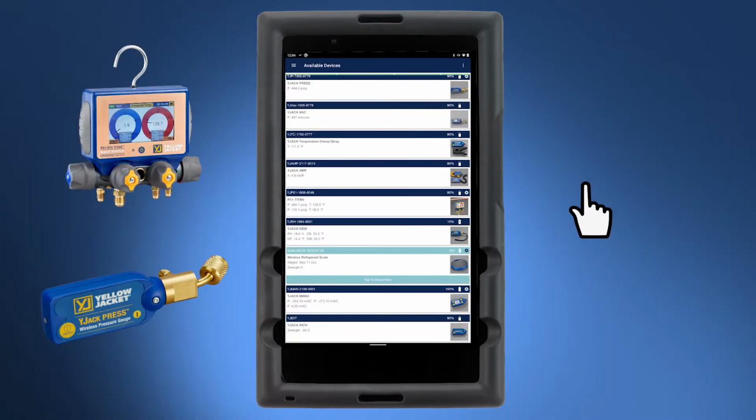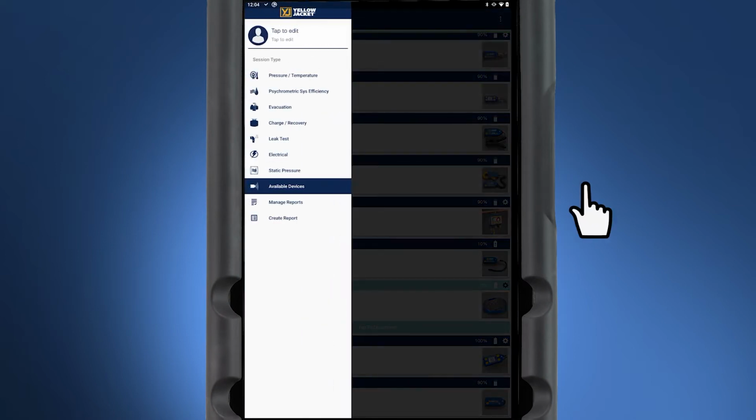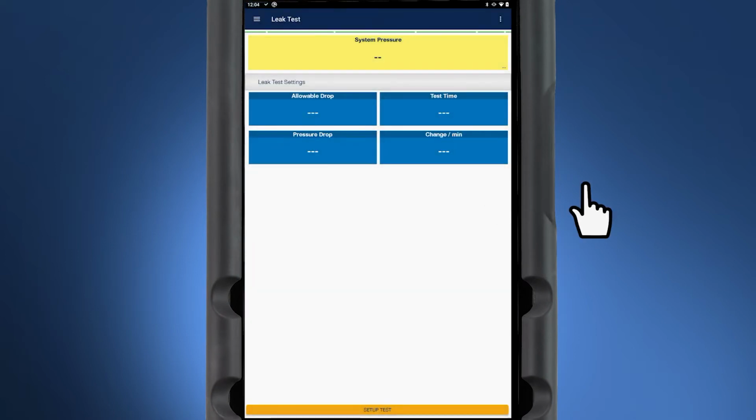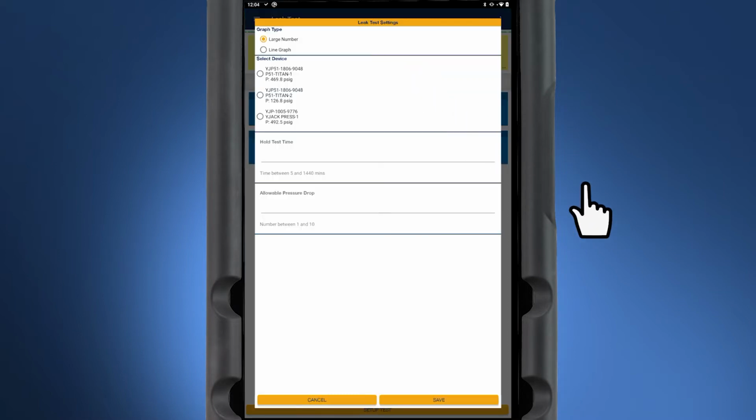This video is a demonstration of the YellowJacket YJACK View app leak test session. For a pressurized leak test, open leak test session. This session tracks system pressure measurements from the P51-870 or YJACK press. The hold test time and pressure limit can be entered.